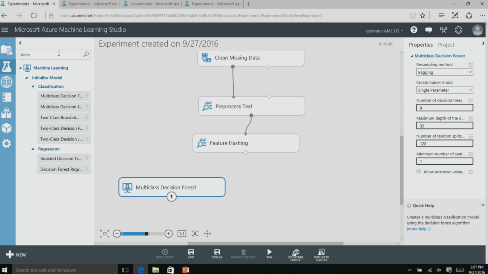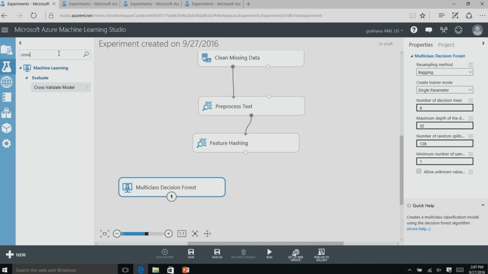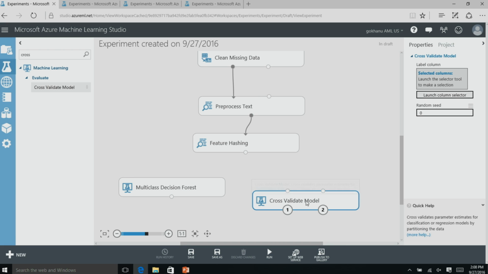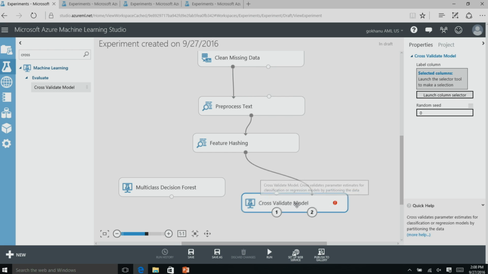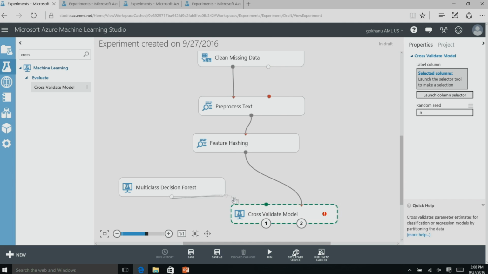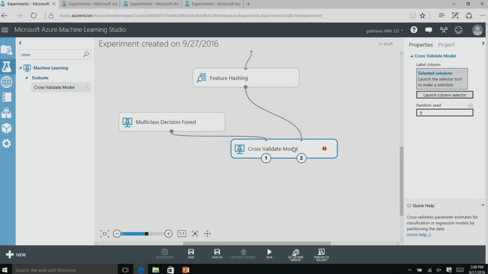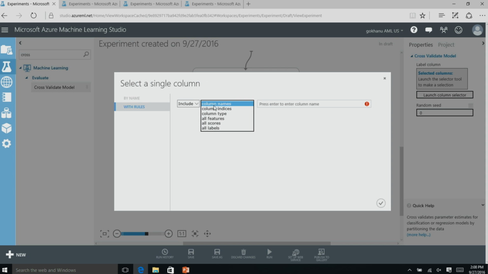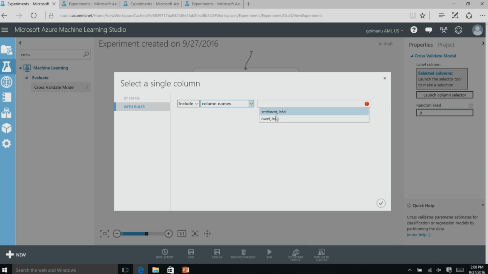And I'm going to use the cross-validate module that basically takes your data, takes the trained model, and actually trains the data, creating folds, basically splitting your training set and scoring set. So it takes the data, and then it takes the algorithm. We're almost there. And cross-validate, let's see what it asks me. It asks me for a label column, and I need to give it basically the label to predict.